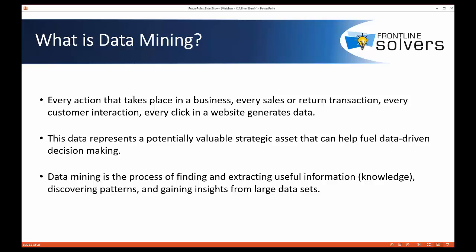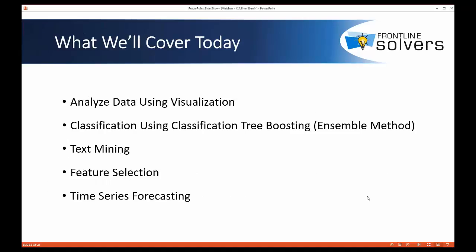XLMiner is a powerful tool for you to gain insights from your data via data exploration, visualization, forecasting, and data mining in Excel without any need for programming. And this is a time saver to help you get valuable results quickly. Today, we explore how XLMiner Platform can benefit you and how easy it is to use.